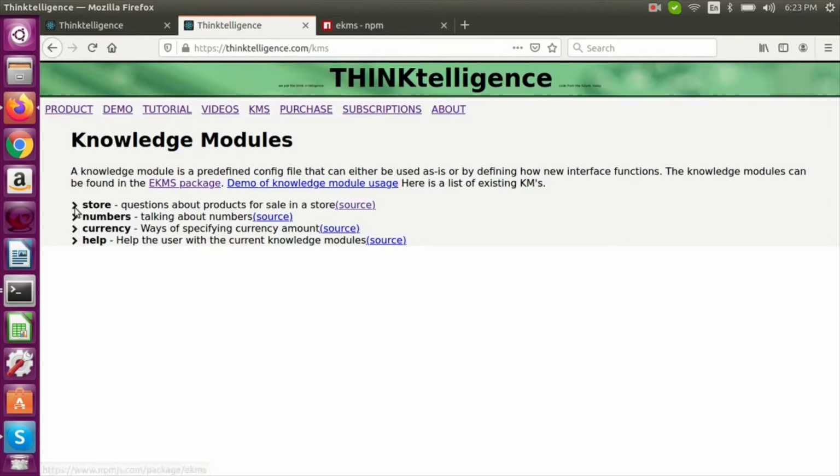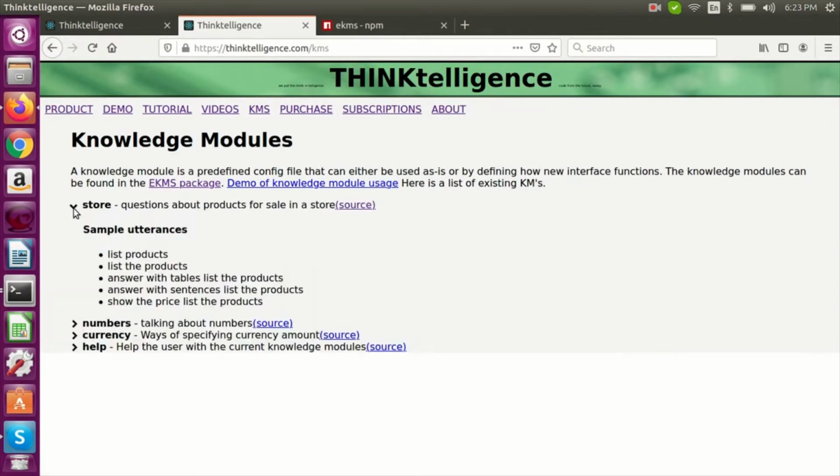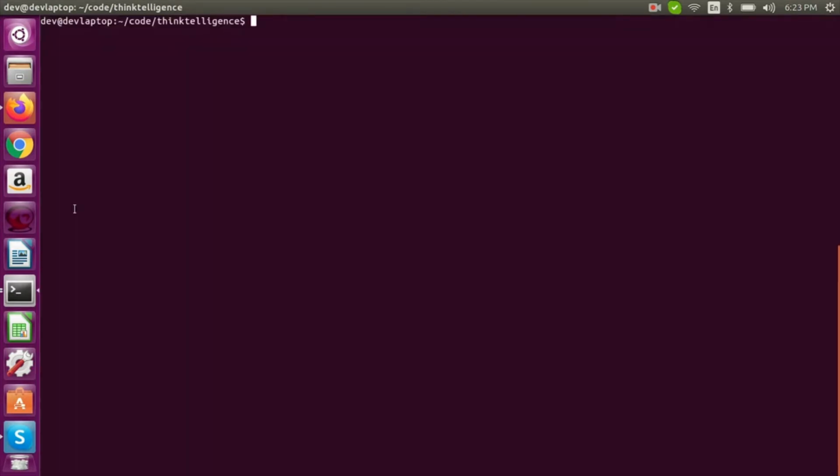You can see the knowledge modules on this page. If you open it up, you can. I just started working on this stuff, so I'm not very far along. But anyway, that's the kind of questions it can do. So I'm just going to demo setting this up now from scratch.